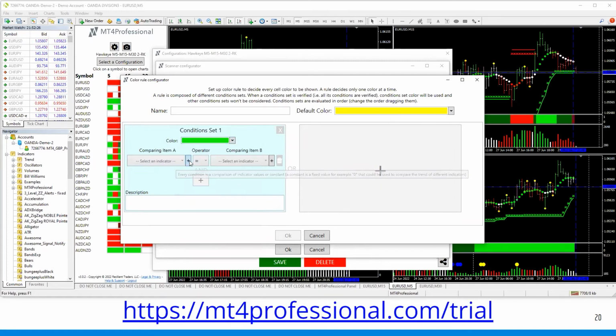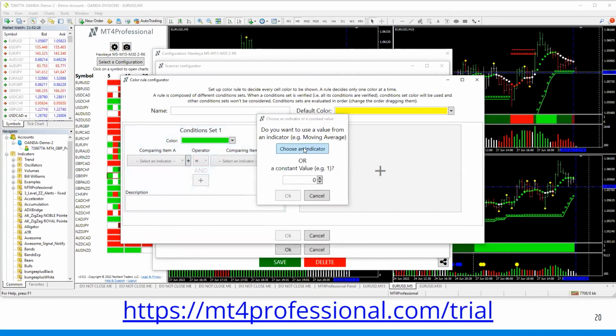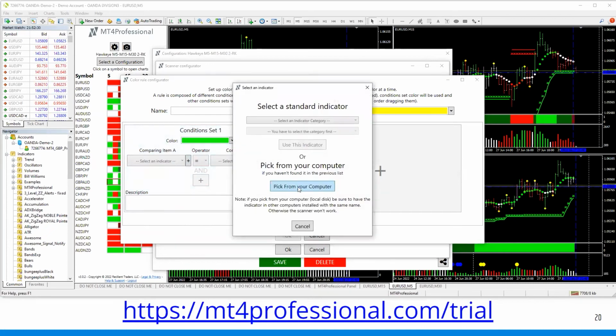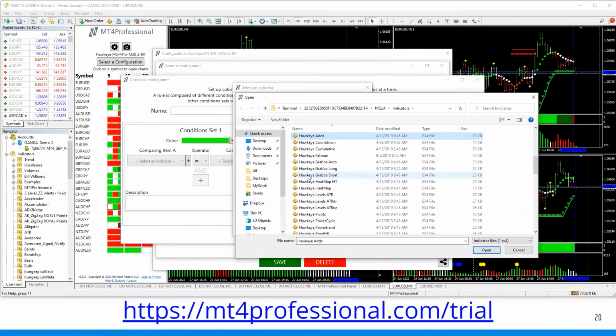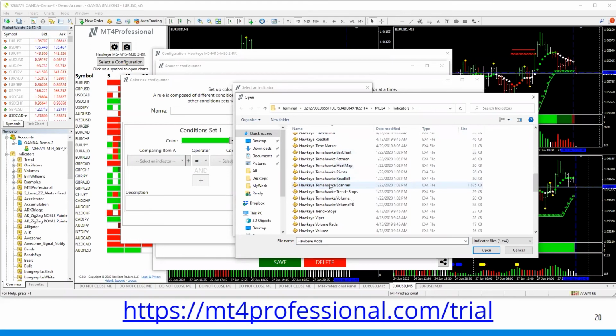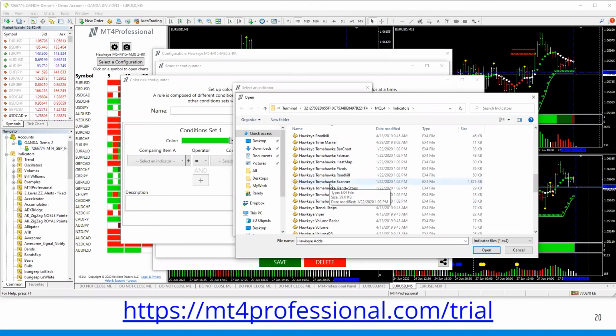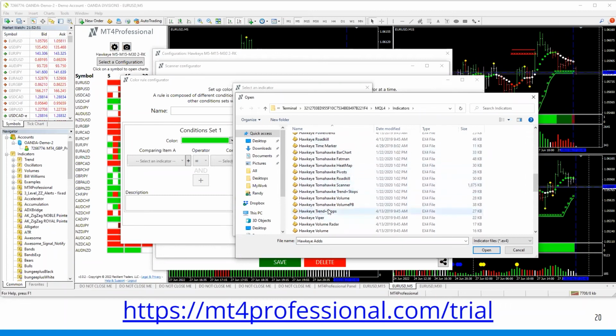You're looking at a comparing item. Click the plus sign, choose an indicator, pick from your computer, because any of these programs are available on your computer. So I just simply go down to the ones where you can find the ones that are defined. The Hawkeye. I'm going to use this Tomahawk trend because the regular trend is the one I'm already using. So I'm going to pull up a Tomahawk trender right there.